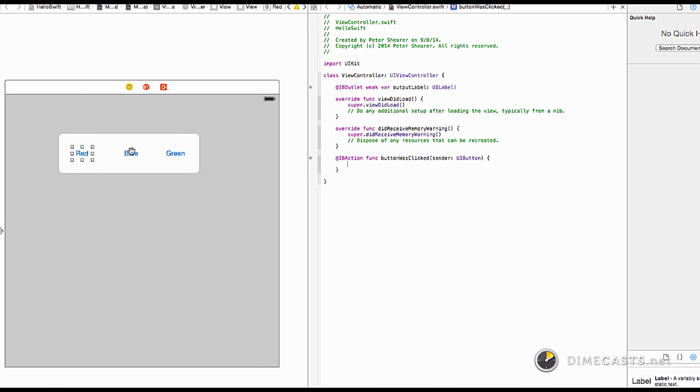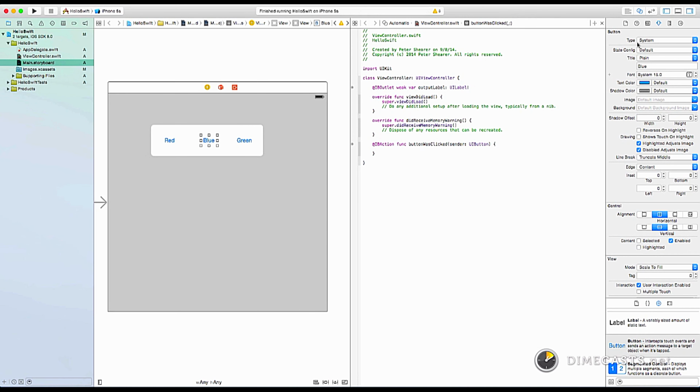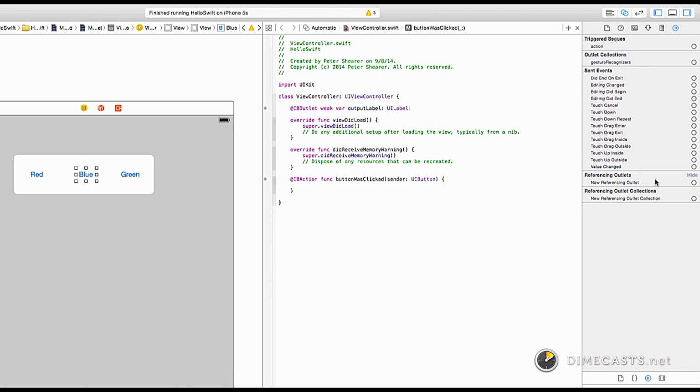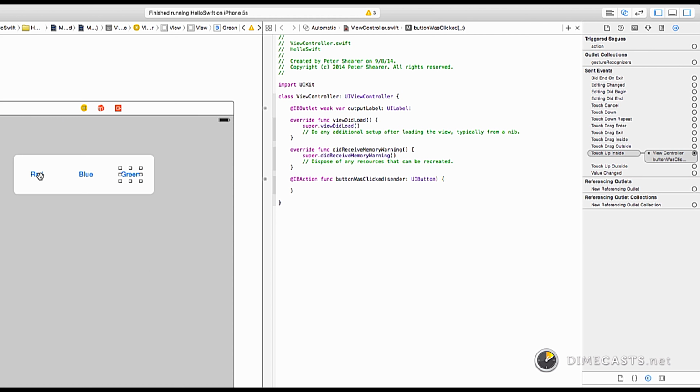So I'm going to click the blue button. And over here, there's a connections inspector. I'm going to click that. And for its events, touch up inside, you just click the circle, drag to the view controller, let go. And then you're going to see every method that appears in the view controller code that can support it. In this case, we have only one. So I'll choose that. And then choose the green button. Repeat the process. So now you'll see all three, red, blue, and green, are all pointing to the same button was clicked.